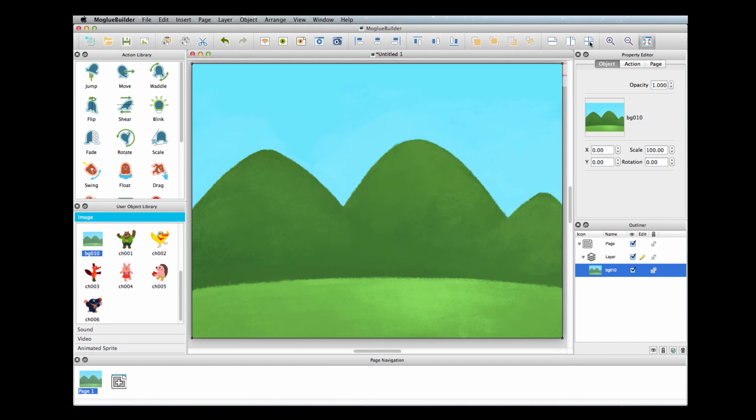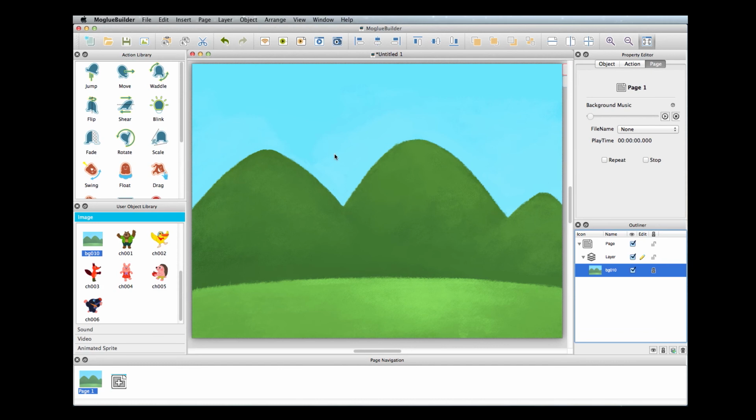If you're ever unsure of what an icon does, you can just leave your cursor over it and it will tell you. So now that I centered it, I want to lock it, so I can click on this lock button right there, or you can also side click and select lock. Why am I locking this? I'm locking it because it's my background image and I want to prevent it from moving later on by mistake.